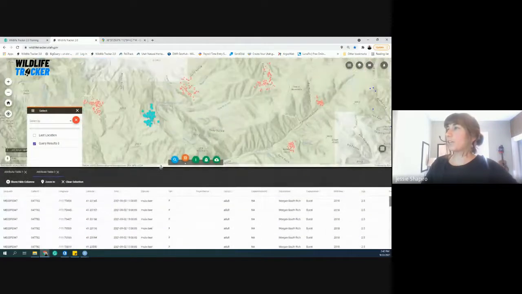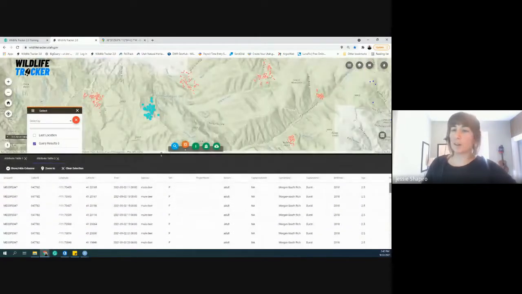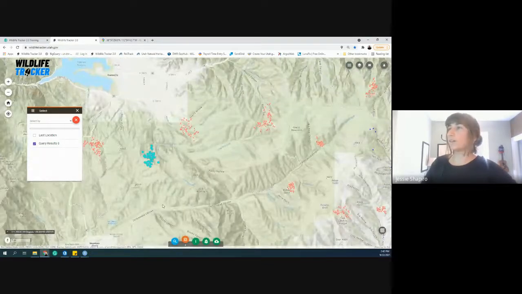I'm just going to draw it around this cluster here. And then what this does is it's going to open up a new tab in our attribute table of only those points that I selected on the map, and then it's going to highlight those points on the map as well. And then again, to hide the attribute table, just click on that widget in the bottom right-hand corner. And then if you want to clear this selection, just click on this X button.